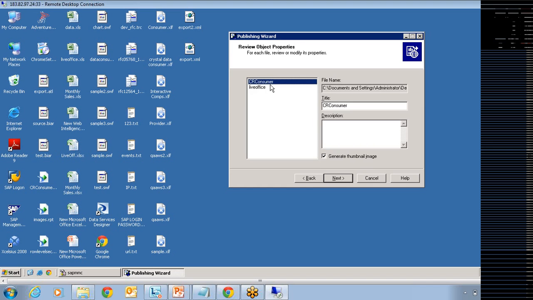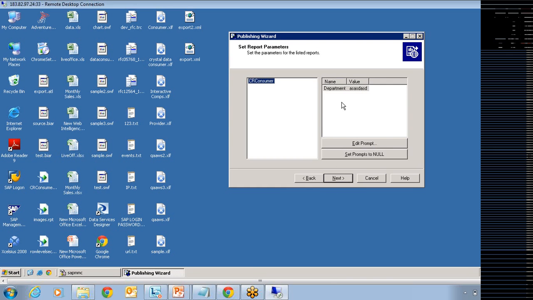So this is going to show you the properties of your Crystal Reports, wherein you have a title and description, wherein you can change the description if you want, and click on next. Apart from that, if you have any prompts, for example, here you have a department prompt, you can edit that prompt and change the values at the time of publishing it. And also you can set it to null so that whenever you run the report, it's going to prompt you.